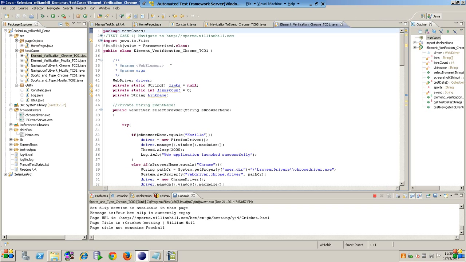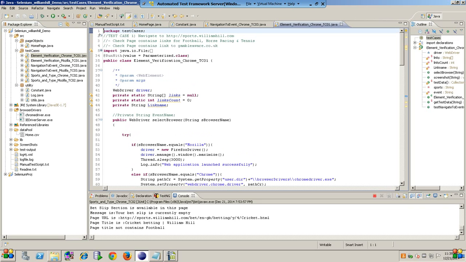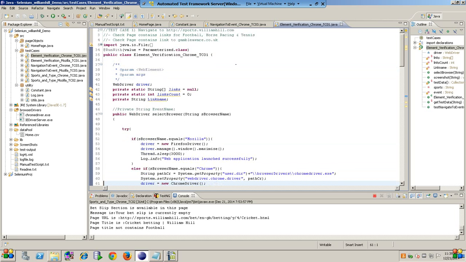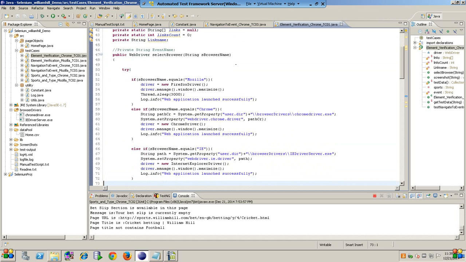This is the first test case. It checks football, horse racing, and tennis on the page, and then checks whether the link gambleware.co.uk is used or not. This test supports all three, including Internet Explorer.